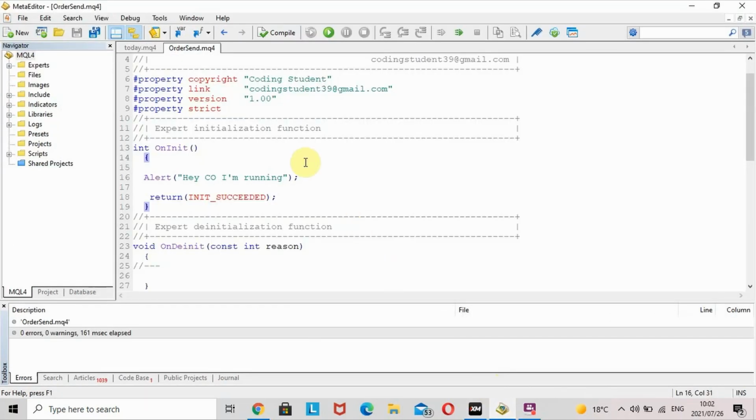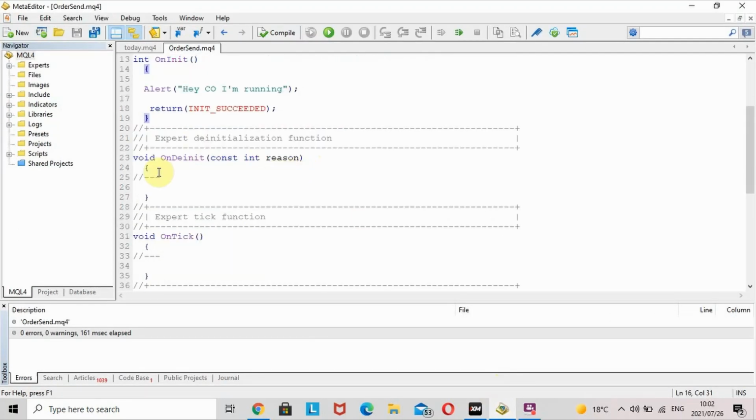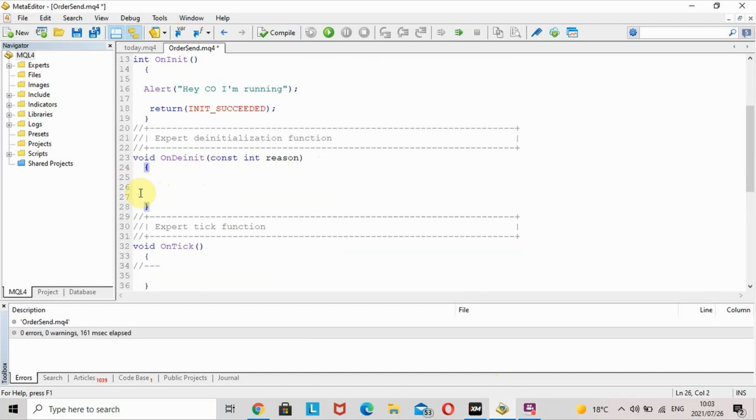Let's go back. Now the next section is the OnDeinit section. Here is what you want to happen every time you stop running your robot. So for me, I want you to say, hey Coding Student, I'm stopping. Then put a semicolon at the end, compile.